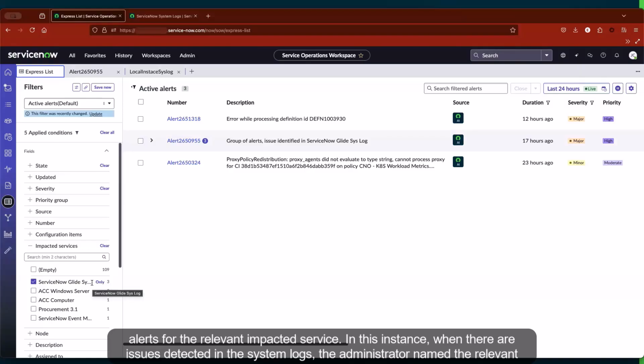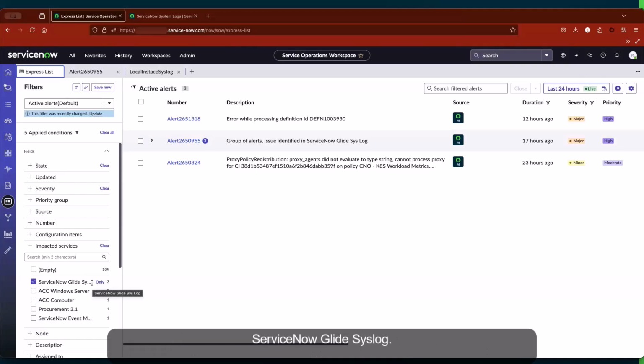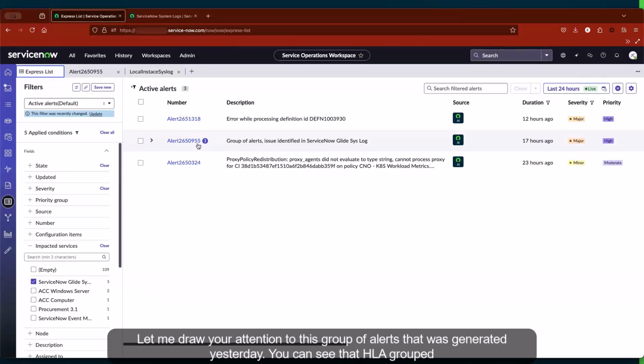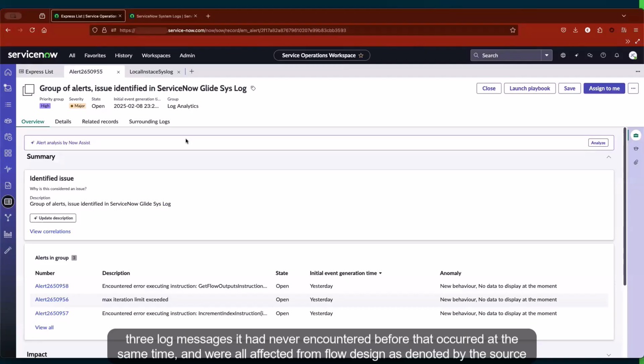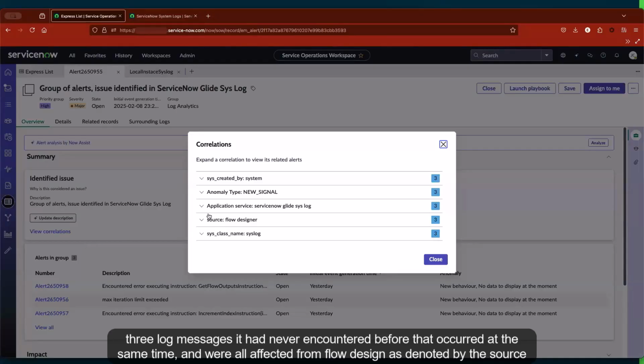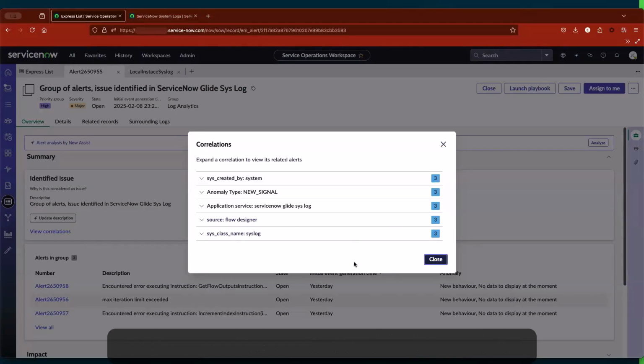In this instance, when there are issues detected in the system logs, the administrator named the relevant service ServiceNow Glide Syslog. Let me draw your attention to this group of alerts that was generated yesterday. You can see that HLA grouped three log messages it had never encountered before that occurred at the same time and were all affected from Flow Designer, as denoted by the source field.